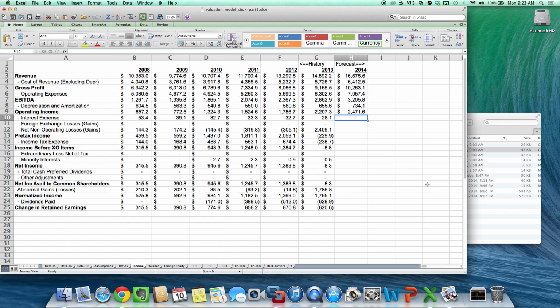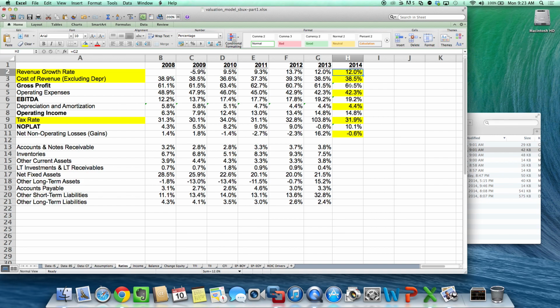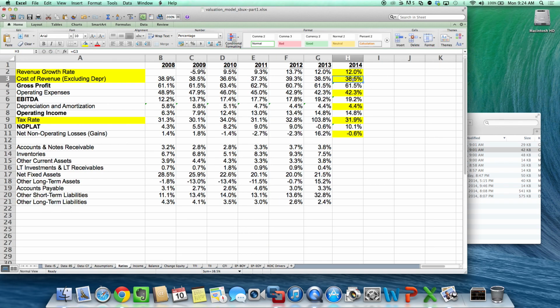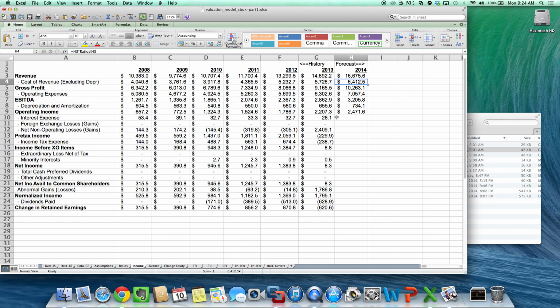Okay. Now, yes? I guess you use a wrong ratio to calculate the cost of revenue. I used the wrong ratio for cost of revenue. H3. That says H3, which is 38.5%. So 2014 revenue times 2014 cost of revenue, which is H3. It's possible, but I think I actually got that one right. I do make many mistakes. All right, questions? Other questions? All right.